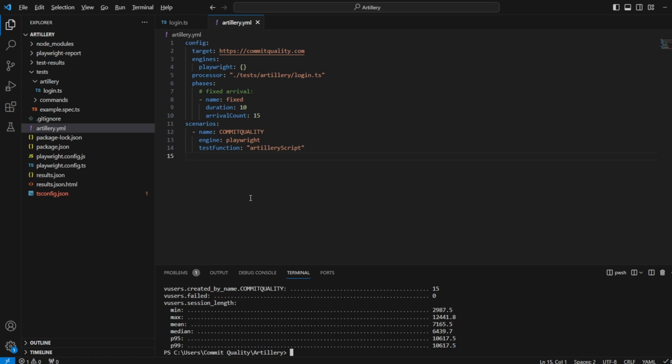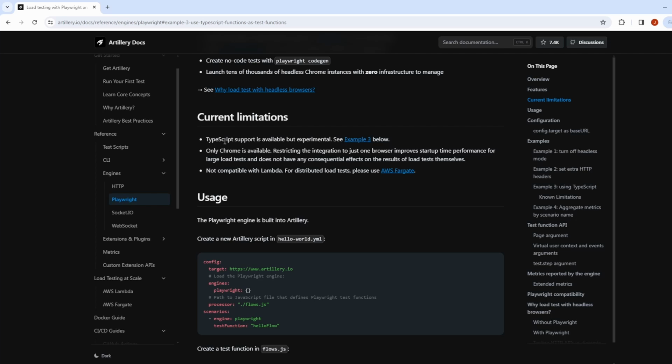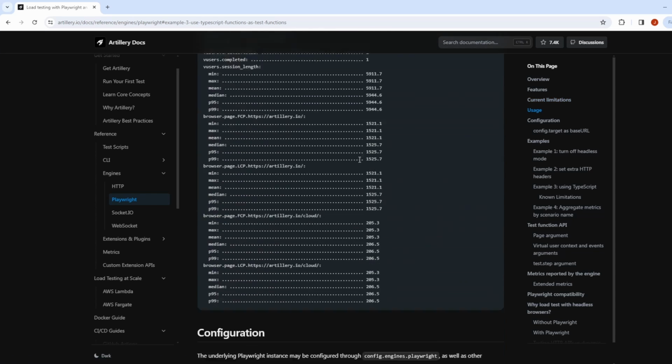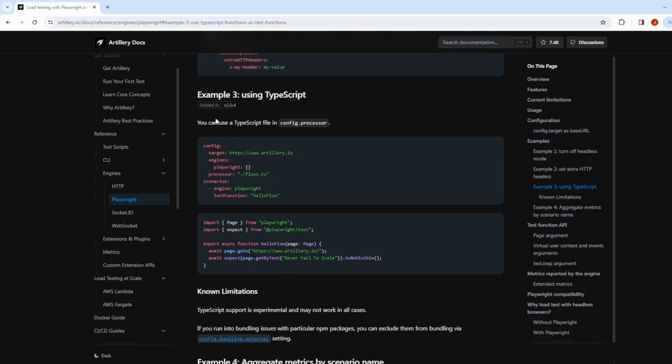Like I said, it is in experimental mode. So if I just open this up, it says here, available, but experimental. They've got examples. You can see on example 3, if I scroll down to it, it's showing you what you do, where you're just updating your Artillery file to be TypeScript, and of course you can convert the actual code and imports inside it. But it is as simple as that.